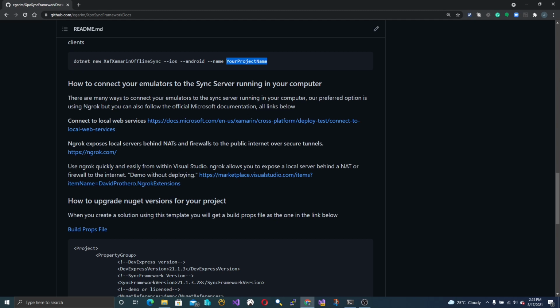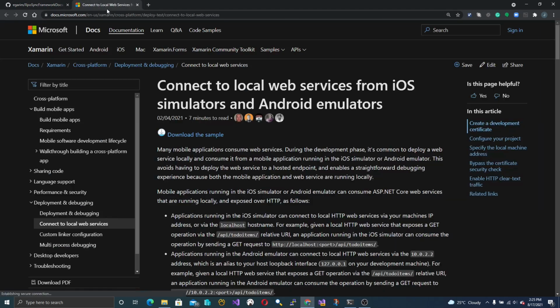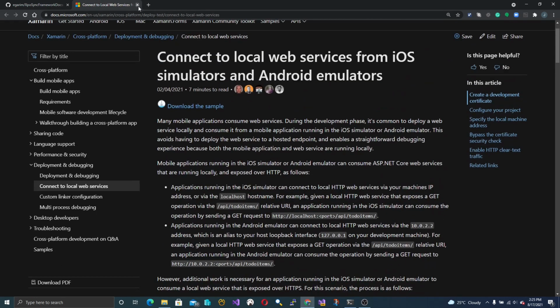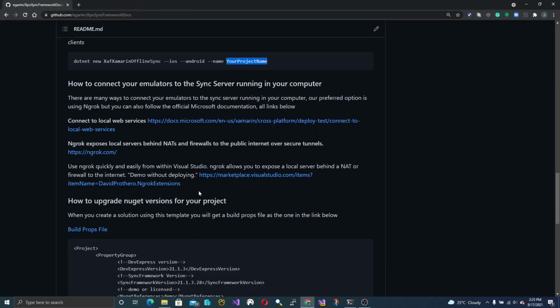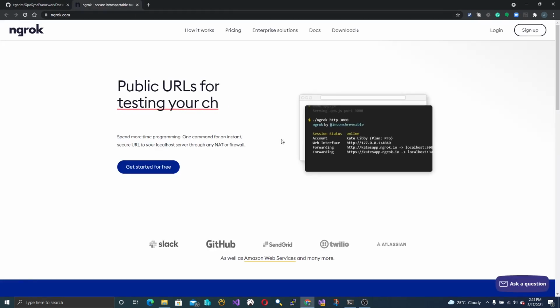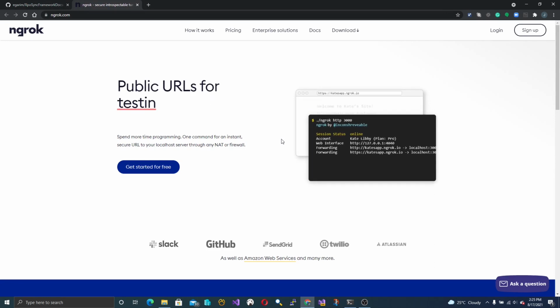There is a way to do that. This is the official Microsoft documentation, which is kind of complicated, so it's up to you if you want to follow this way. But we suggest using something like ngrok. Ngrok basically creates an HTTP tunnel that forwards the communication from outside to your Visual Studio. Okay, so let's close this.